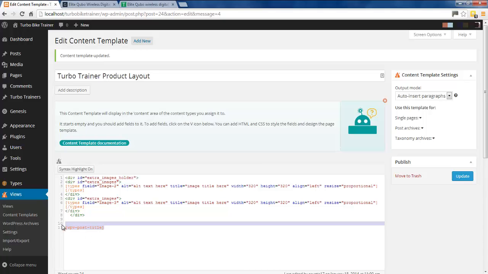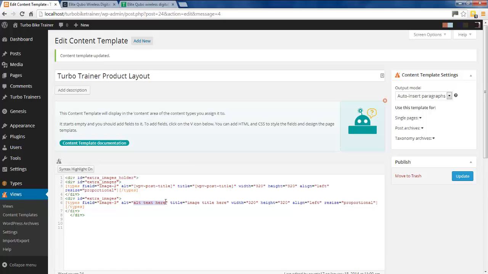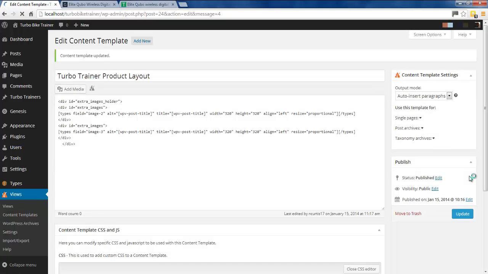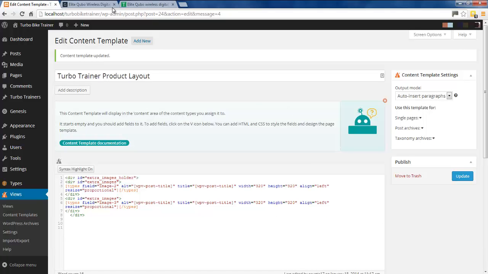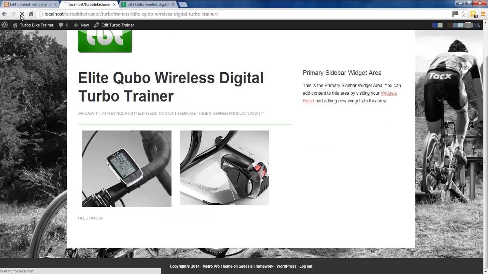If we push V, then we've got the shortcode to show the title. So we'll just cut that, and I'll paste that shortcode into these alt and title tags in our images. And we'll see if that does the trick. We have to refresh our page, of course. And there it is. If we hover over the images now, it shows us the name of our turbo trainer, which is great. So that's that part done.